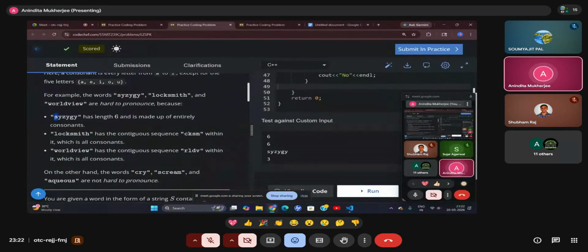till this, we have a length of 1, right? We need consecutive consonants and we need the length of them, right? For comparing, that must be greater than or equal to 4, then it will be considered hard to pronounce. So S is 1, we count 1. Then Y is also consonant. So till this SY, length is 2. Okay. Then Z is also consonant. SYZ, length is 3. Y is also consonant. Length is 4. Right.